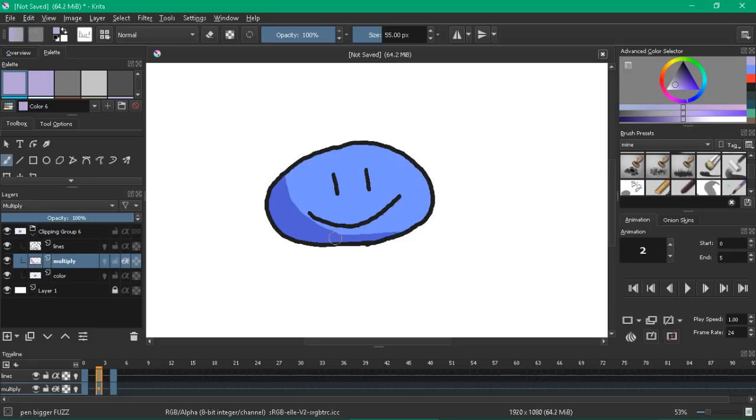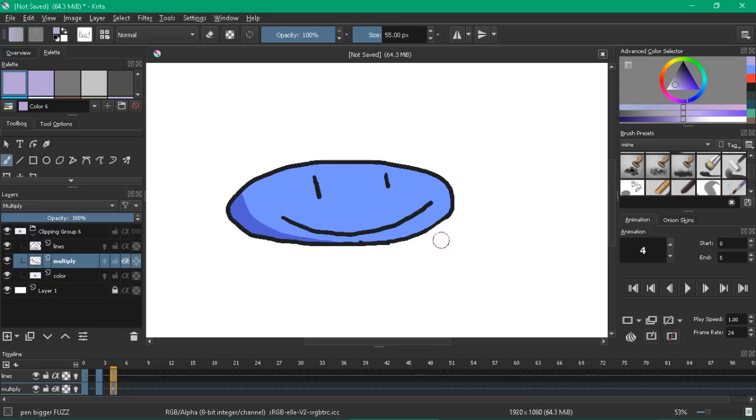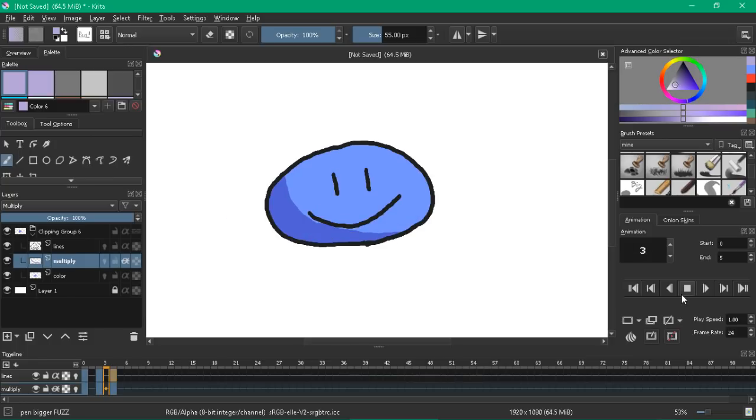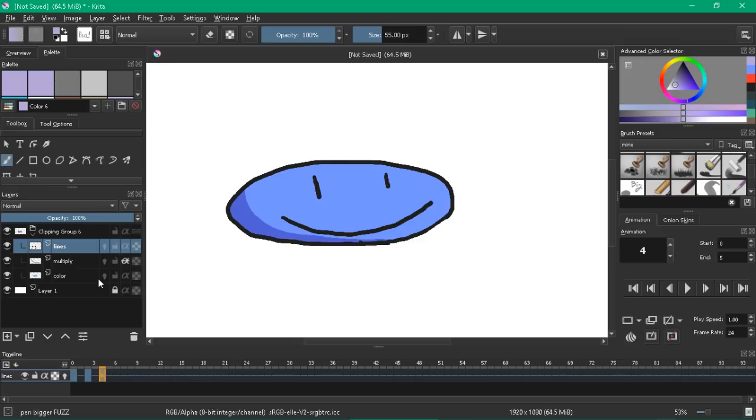Actually, I think the shadow should be maybe more down there. Let's make this just a bit more down like that. So if we hit play, look, you have a little bouncing guy and he's got a shadow. It's totally beautiful.